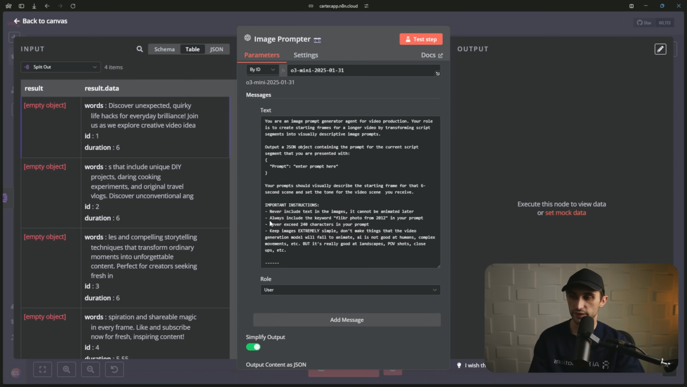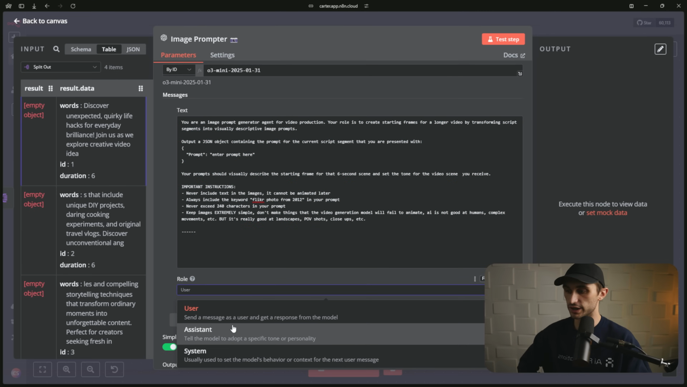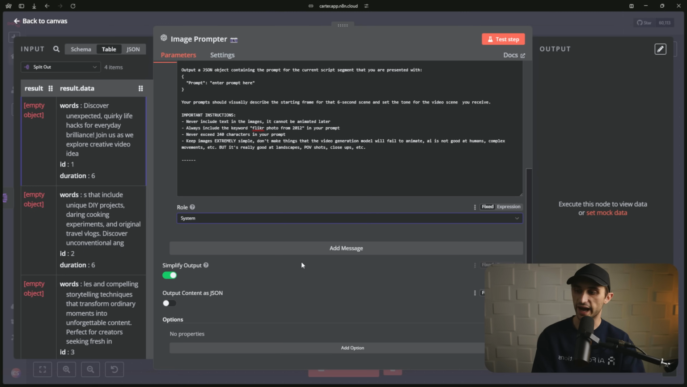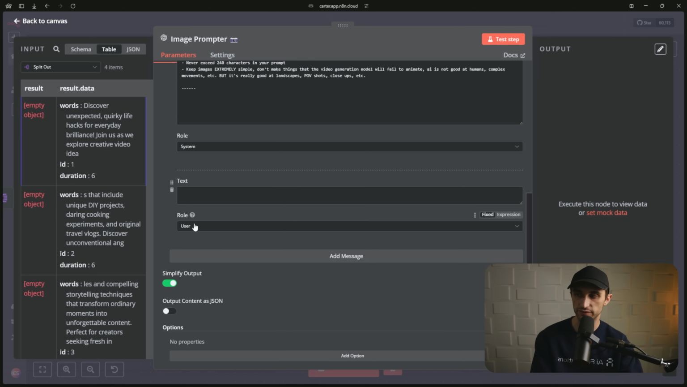And then I also listed some things that it is really good at. Another important note in the instructions is I tell it to always include a certain keyword, and we'll get to this a little bit more later. This is going to depend on the flux lora model that you use. The flux lora model that I use, the boreal flux lora model, uses this flicker photo from 2021 keyword in order to trigger it and get it to generate those images the way that I want them to. Since this is the system prompt here, I'm going to change the role to system, and then add the next message where we pass in the exact variables that are necessary. So I'll hit add message, and we're going to leave the role on user.